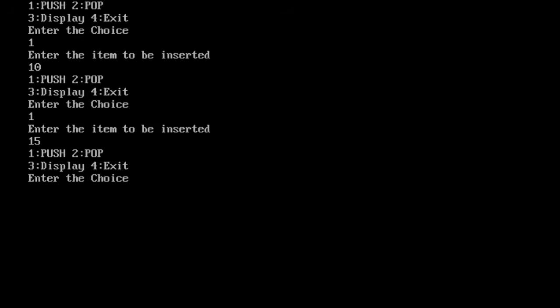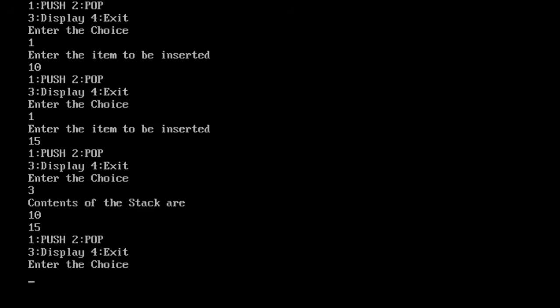Now if I want to display it, you can see what the display operation does. First it will print the bottom of the stack value, and next it will print the value above it. So the first element it prints is 10, and next it prints 15. Now you can check it. It prints the contents of the stack are: first 10 and next 15.